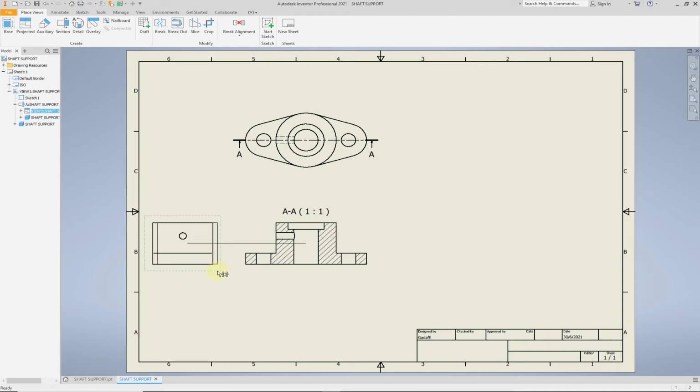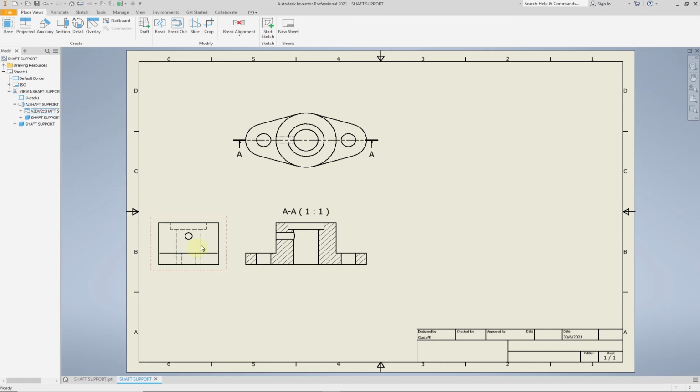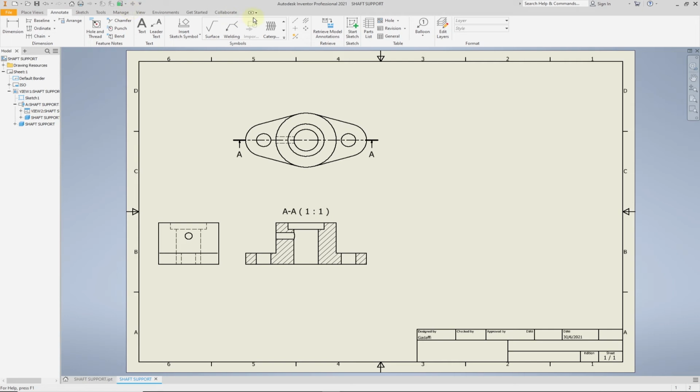And you can change the style of this view. Okay, style, you can untick style from base if you want. Then I want to show the hidden line here. Choose a style and show the hidden line. Then go to annotate and create a center mark here and center line here and here.